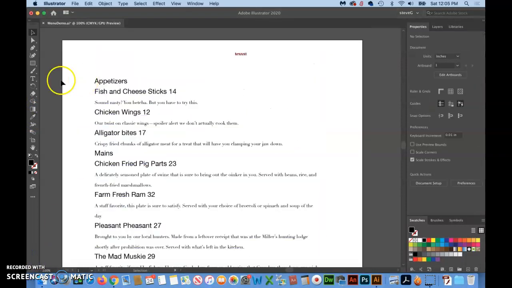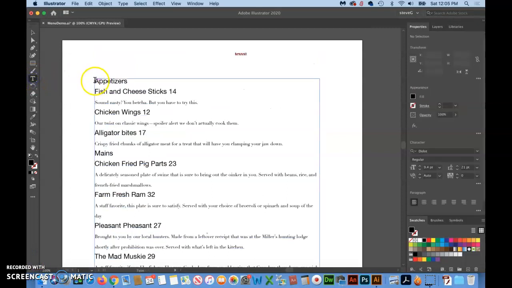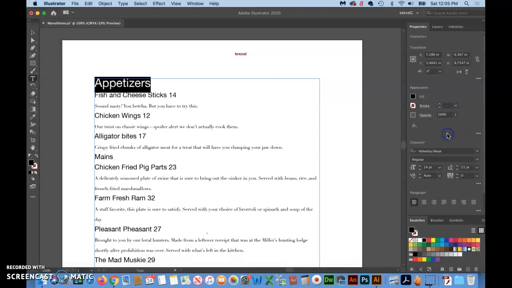With that done, the one that we haven't addressed yet is our main categories. So in this case, appetizers. Now we don't want to bring in a third font. 2 fonts is almost always plenty. So I'll stick with Helvetica Neue, but I'll probably bump these up in size a little bit. Let's try that. 24. Notice I'm still not changing the leading yet.